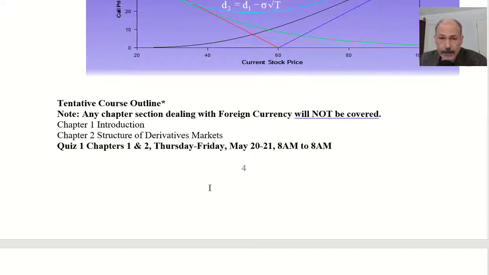Okay, now let's look at the tentative course outline. First of all, we're not going to cover foreign currency options or futures contracts or swaps, because that's usually covered in an international finance course. And we have our hands full with all these other various instruments that we're going to be looking at.